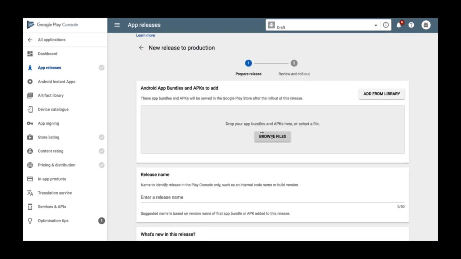And after that, we can, in this area here, select Browse Files and drop in our APK that's within our build folder. And that's it. All that we have to do after that is, if we want, add a release name and add some additional details. And at this point, we'll be able to review our application, and after this, share it to all the users on the Google Play Store.